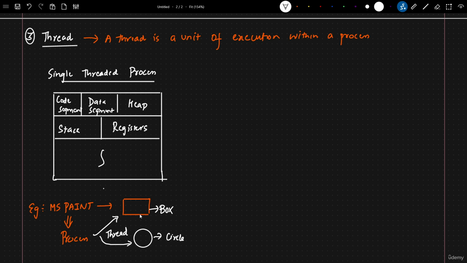Similarly, you have Excel sheet. Let's say I want to do the bold for all the characters. So I'll select an option, and over there a thread will basically get created within the process. Okay. If I say single threaded process, that basically means I'll just have one single thread. But if I say multi-threaded process, okay, multi-threaded process. Now in the case of multi-threaded process, you will be seeing that everything will be the same, but here we will be having multiple threads.